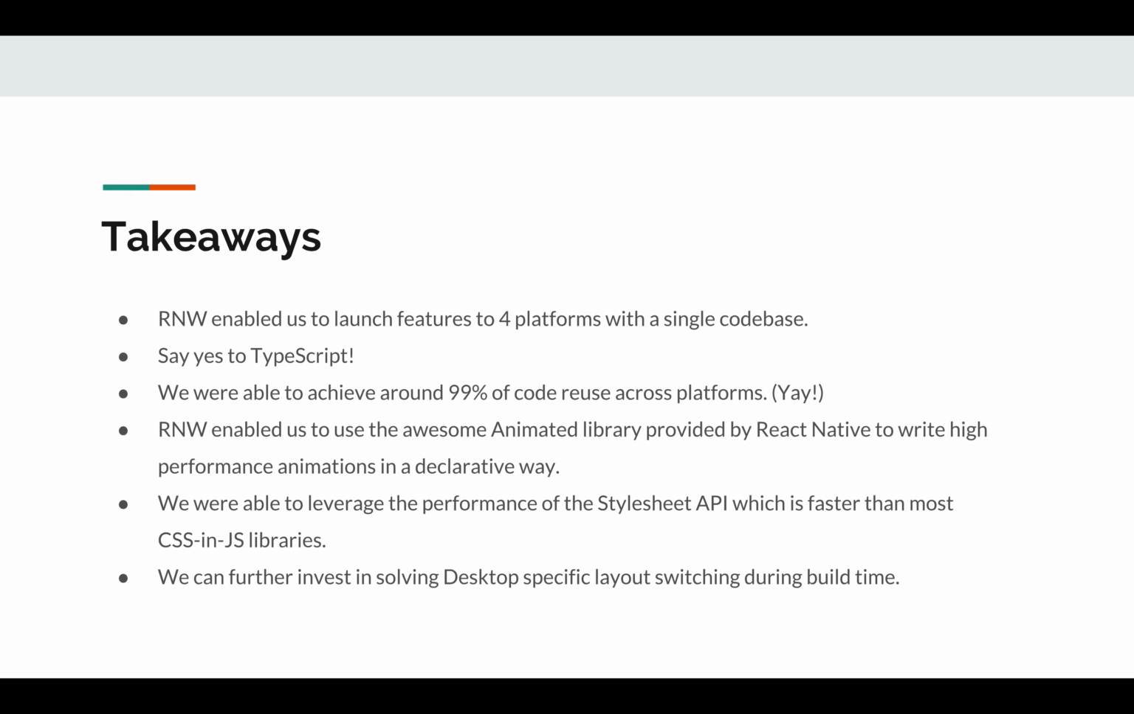Next, we were able to achieve around 99% of code reuse across platforms, which was a very big win for us. React Native Web enabled us to use the awesome Animated library provided by React Native to write highly performant animations in a declarative way. We weren't able to use CSS animations out of the box, but we were more than happy to use the Animated library to do the same animations because it was just so much better.